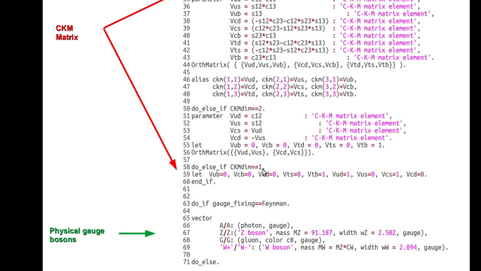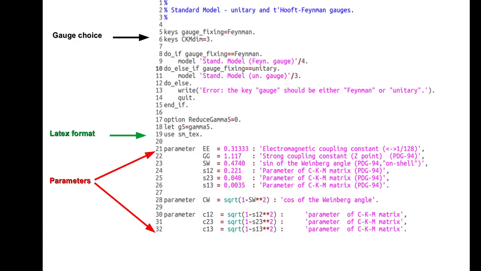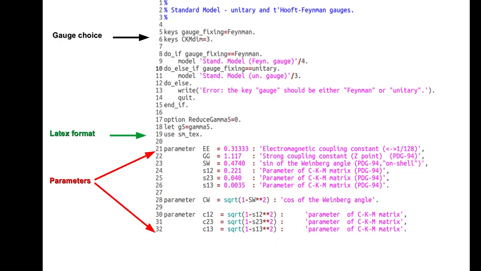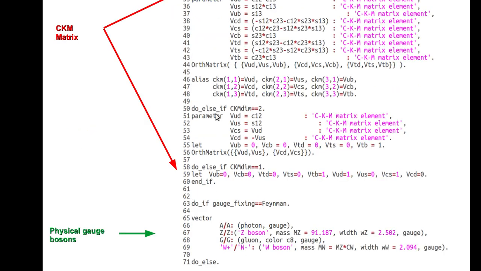So you can define this in the very beginning as a key, see here in line 6, key CKM dimension equal 3. If I define this equal 3, it's going to use the CKM matrix as a 3x3 matrix considering all the angles. If I had defined this equal 1, then I would just take the CKM matrix to be equal 1, and I would not be considering the flavor mixings between the quarks. Okay, so once you're done with that, then you start. As you can see so far, I just defined parameters, that's all. You start with the parameters, and then you go up to line 55, 56 or something, just defining parameters. And then in line 65 you start actually defining the particles.